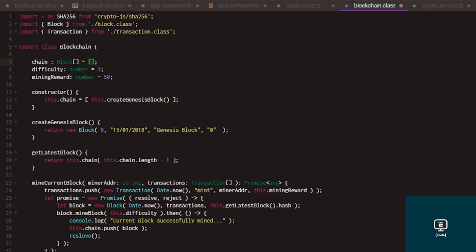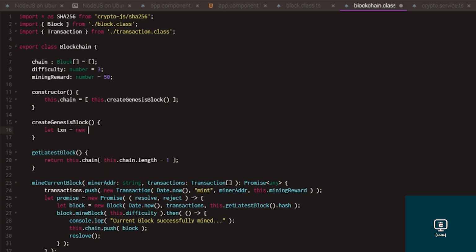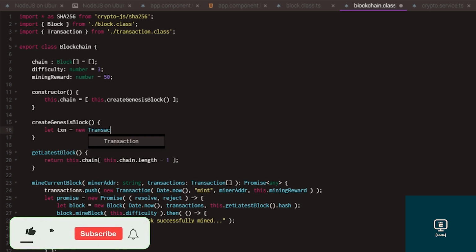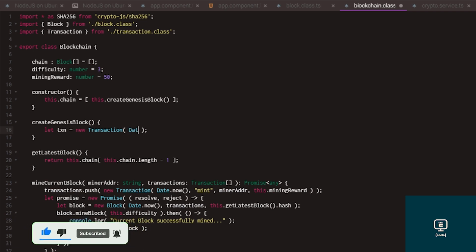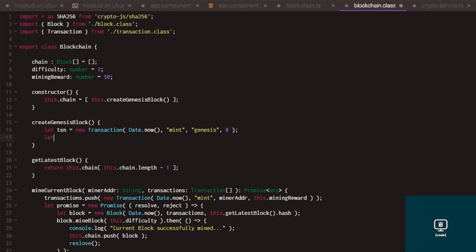Okay, in the create Genesis block function, we need to first create the Genesis transaction. We can define it locally, and give it a payer address of mint and a payee address of Genesis. Then the Genesis block needs to be created, so we can define it locally as well.